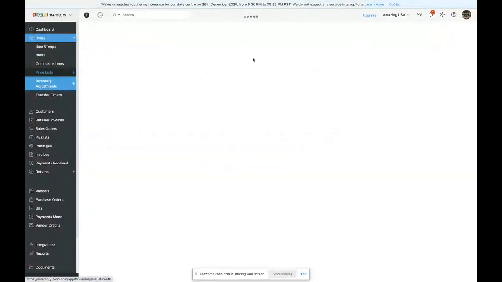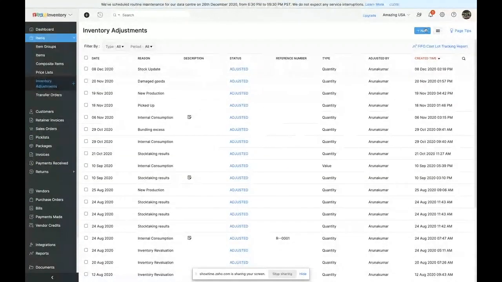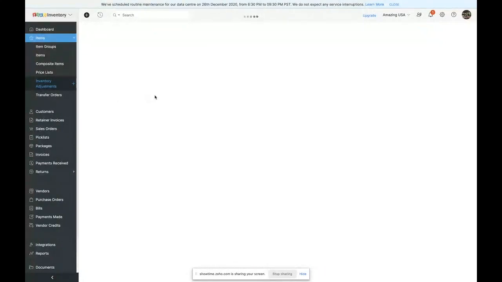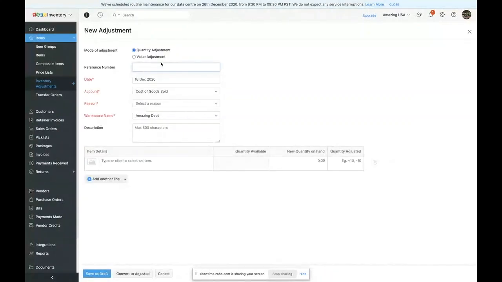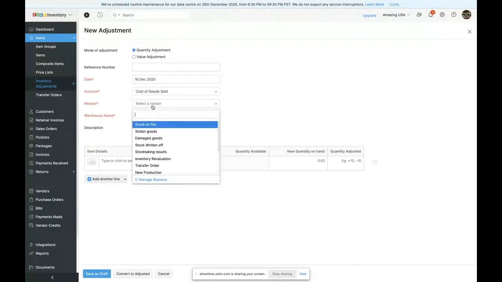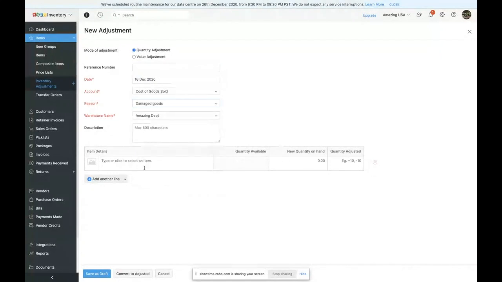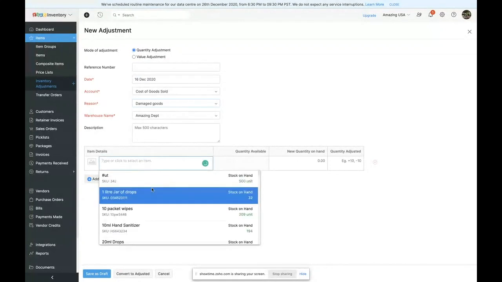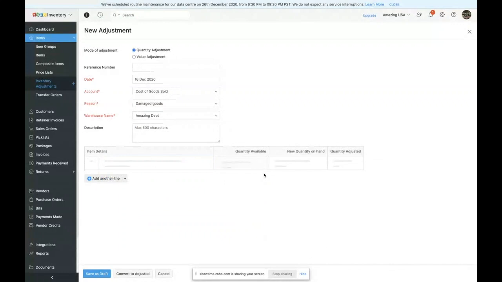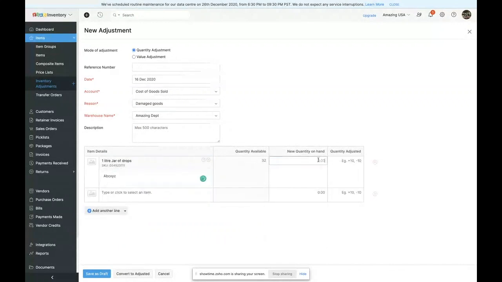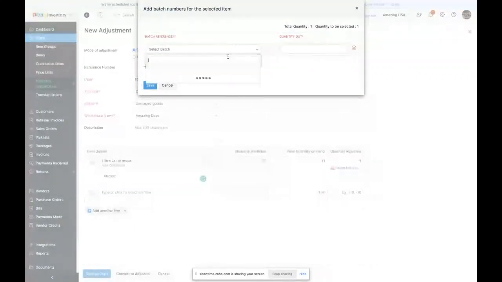Inventory adjustments. Inventory adjustments is nothing much, just stock updates, doing stock updates. That would be the right word. So let's say you have some damaged goods. All you do is go there, select the right item, and see that you don't have 32 right now. So all you have is 31. So you are just going to take it off from a particular batch.